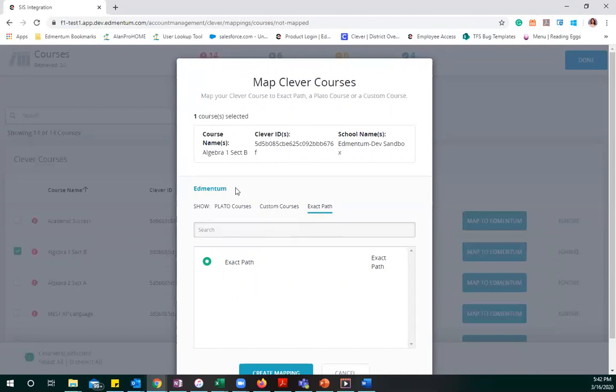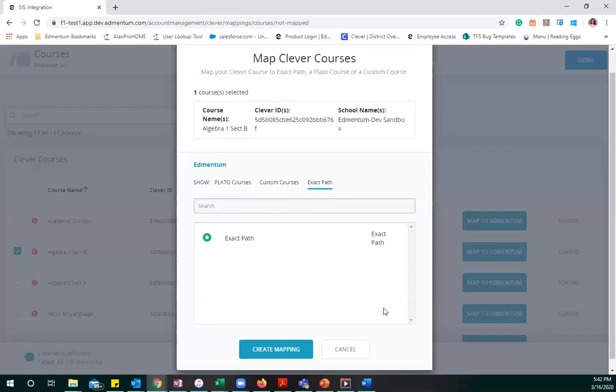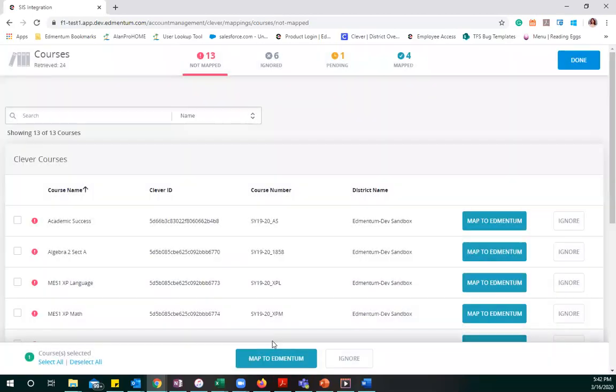Okay, so we're going to assign this specific algebra course to ExactPath, and then you'll click Create Mapping. And there you go. That section is no longer there. It's going into the pending items area. If you would like to tie these courses in mass to one specific piece of content in Edmentum courseware or to ExactPath, you can do that. Just select multiple boxes and then click Map to Edmentum.